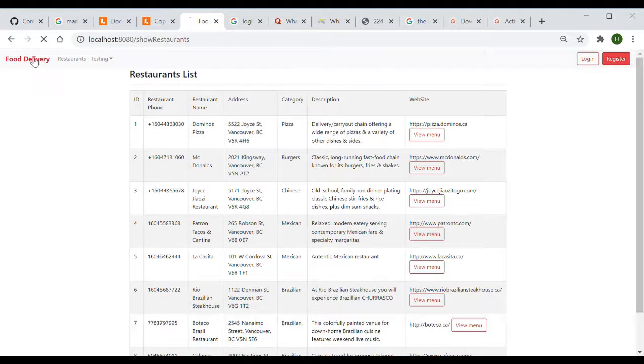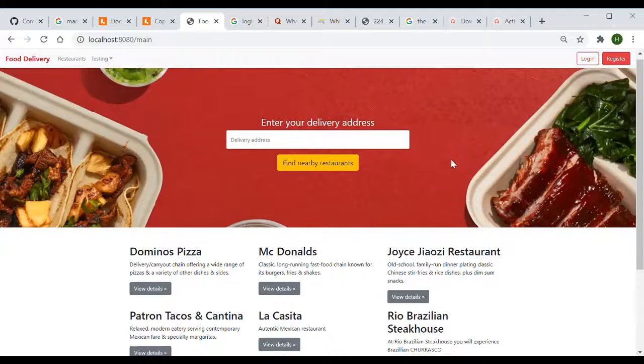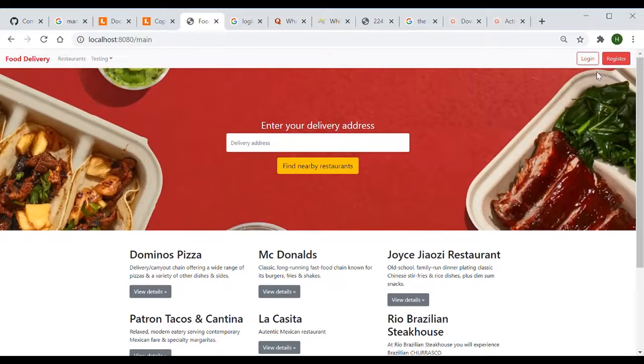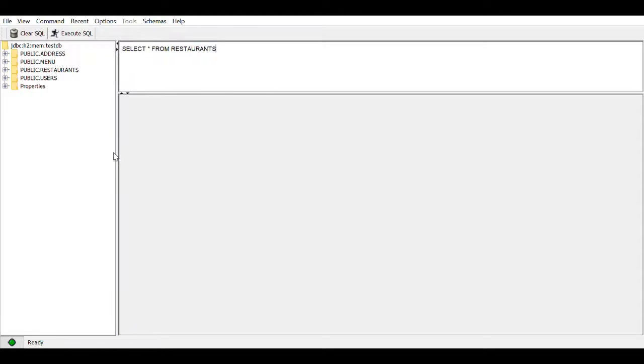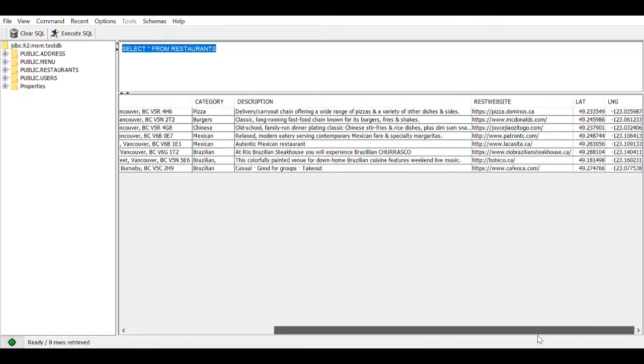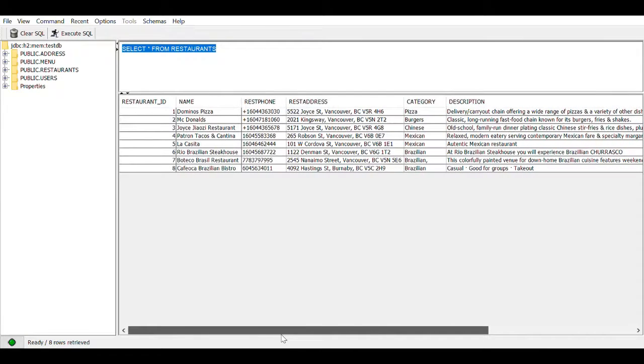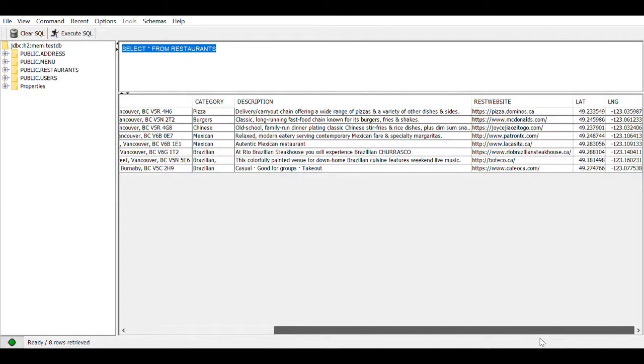Okay, we can go back here. Well, here I will show you guys how the database works, just a proof that the database is working. So here we have our tables. I already did the query here, so just execute SQL, so you guys are able to see that all the restaurants data is here in the database.